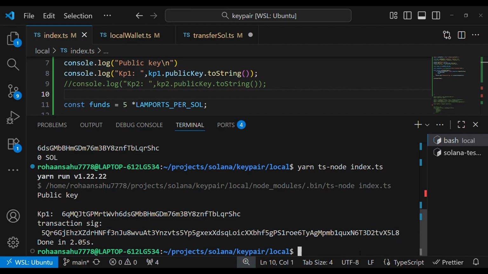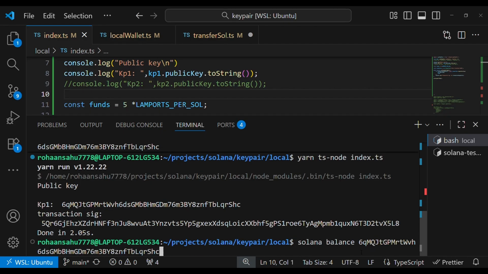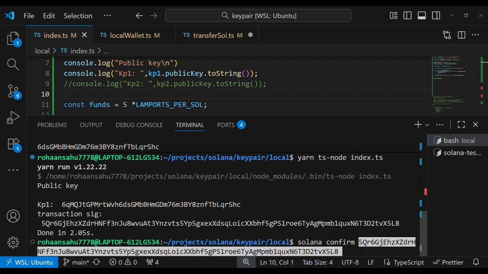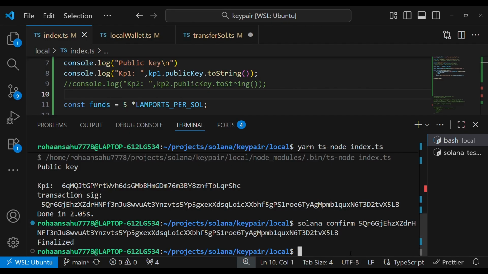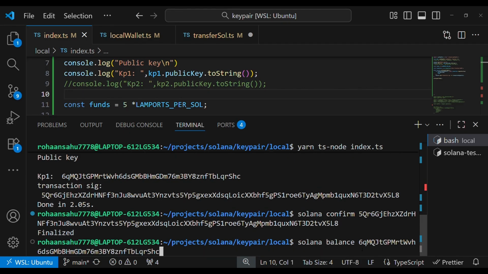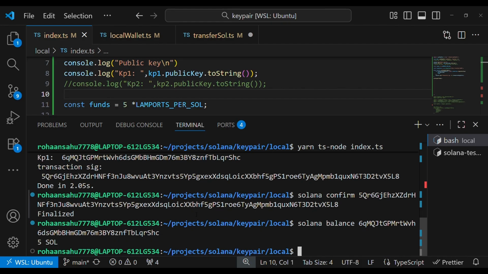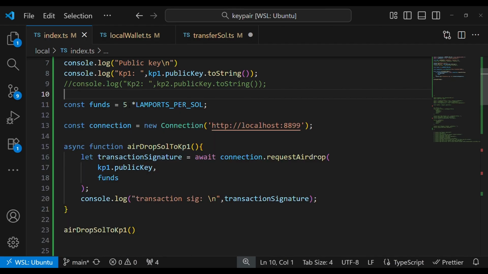Let's try our old method, solana confirm, and do a shift insert to paste the transaction signature here. Finalized. Now let's do a solana balance of the key pair that has been console logged here. This is what we had done here, and it now has 5 SOL, because that is what our code does. It's asked for an airdrop of 5 times lamports per SOL, which implies 5 SOL.